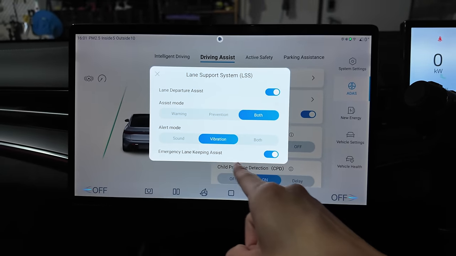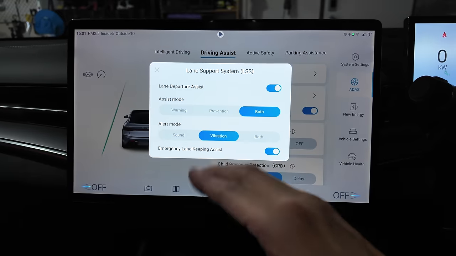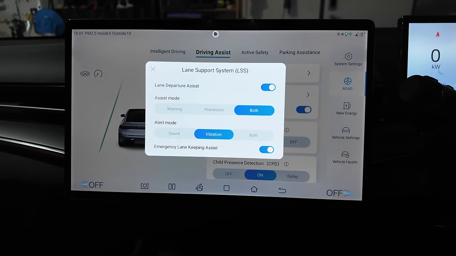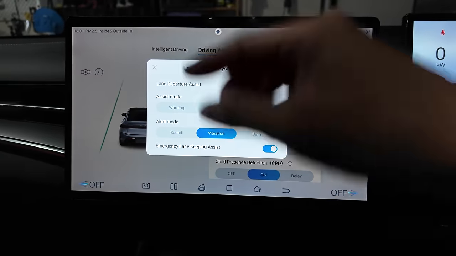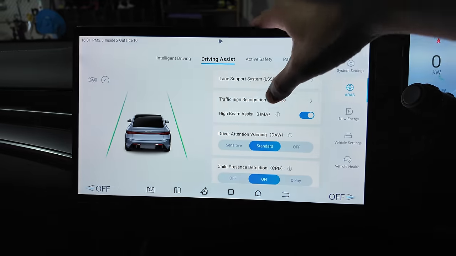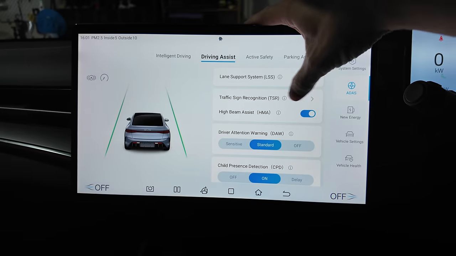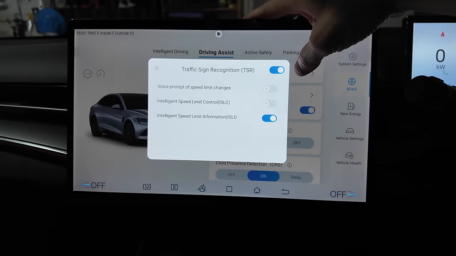This is quite intrusive. Emergency lane keeping assist is potentially dangerous sometimes. I've had the car veered to almost oncoming traffic, so I try to keep this off every time I go for a new drive. A high beam assist I have on. Traffic sign recognition is just annoying.